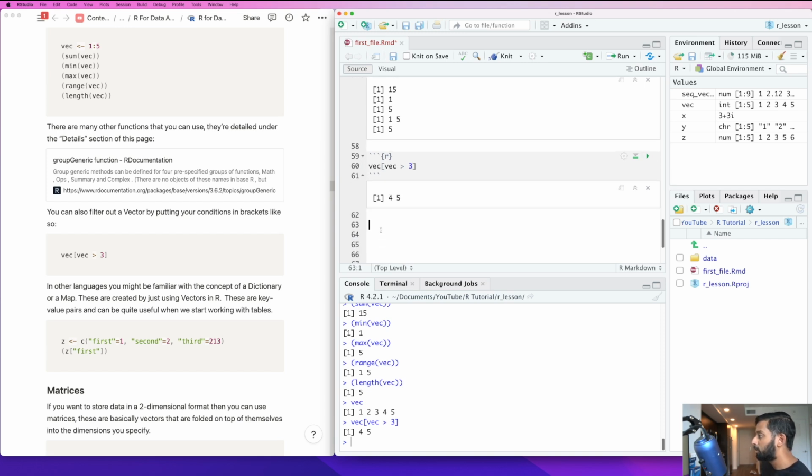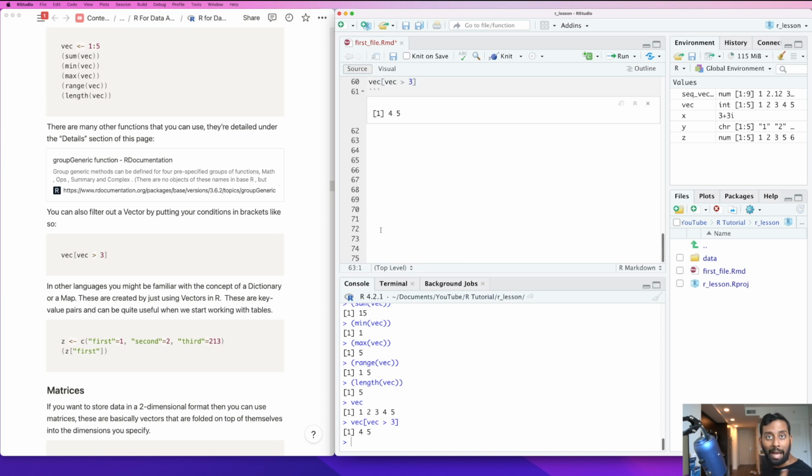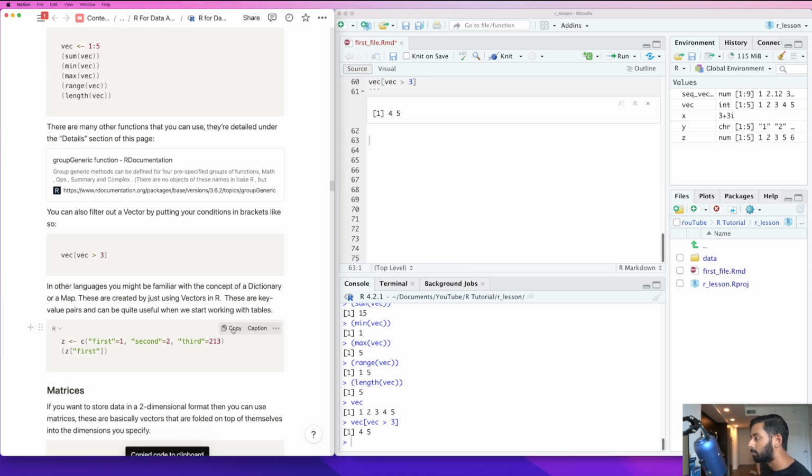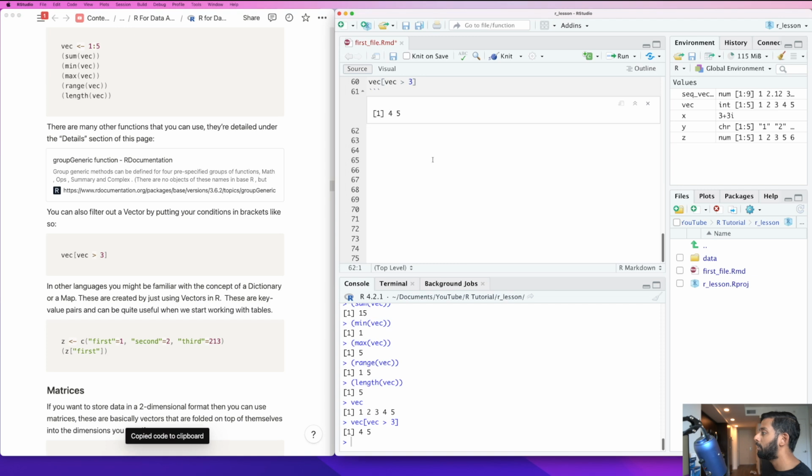In other programming languages, there is this thing called a map. It's called a dictionary in Python. Basically what it is, it's key value pairs, right? Where you have a key, like first, and then a value, 3, or 1, second, 2, third, 3. So you create that in R by simply using a vector over here.